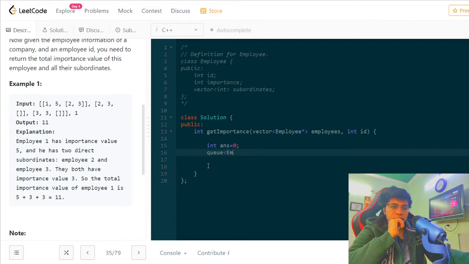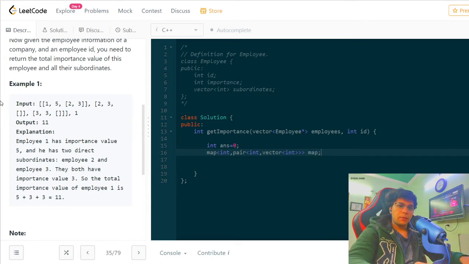I have a vector of employees, right? So I can make a map of int with a pair of int comma vector int, and I will name it map. So basically what I'm mapping is the id, its employee id, with a pair, and that pair contains its importance value and its subordinates. So it's an int and a vector.